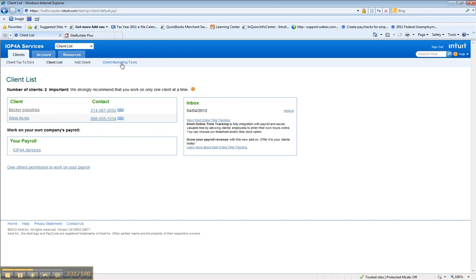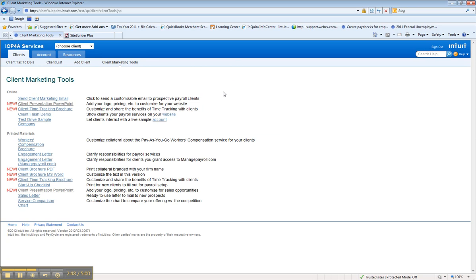Now, client marketing tools. When you get yourself up and running, you have some free time before you even start, and that free time doesn't even start counting down until you run the first payroll and you're into the Online Payroll for Accountants platform. So you have a lot of time to market your new online payroll offering to your clients.